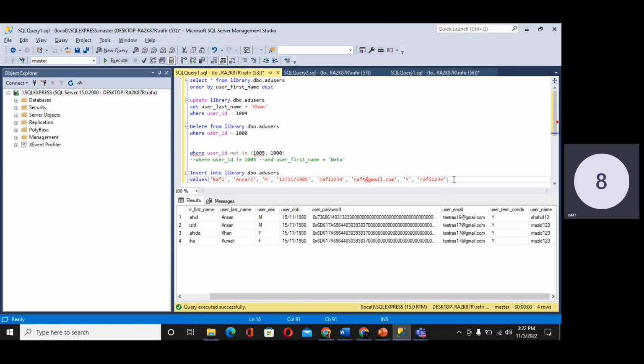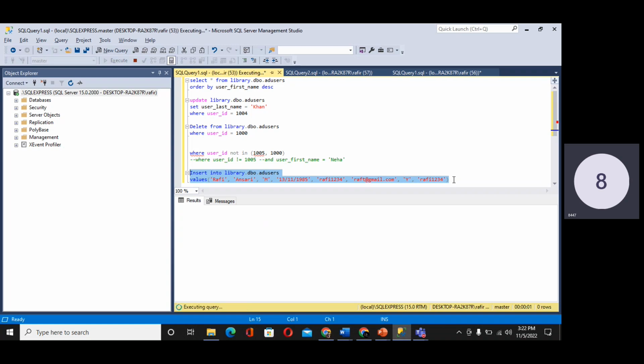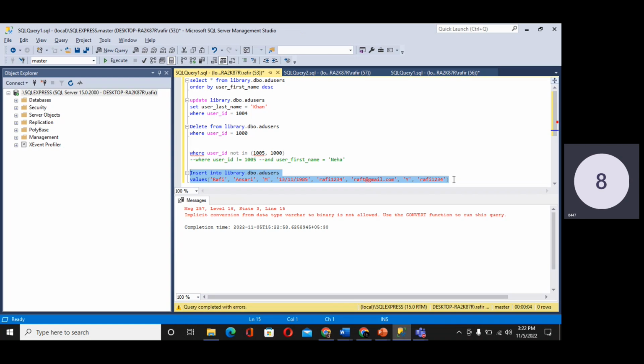Okay, so if I run it, this query will not work. Yeah, I know why. Give me a moment, let me just run it. So we are seeing the error: implicit conversion from data type varchar to binary is not allowed.